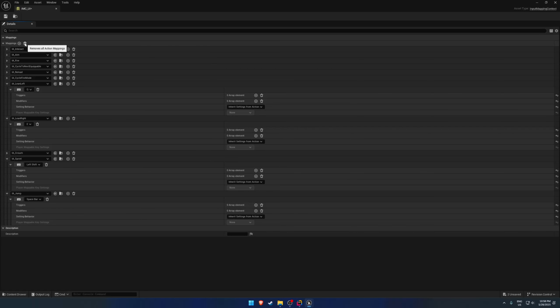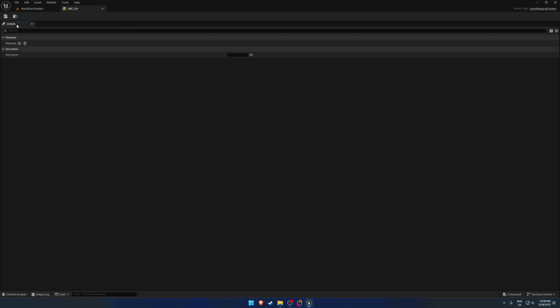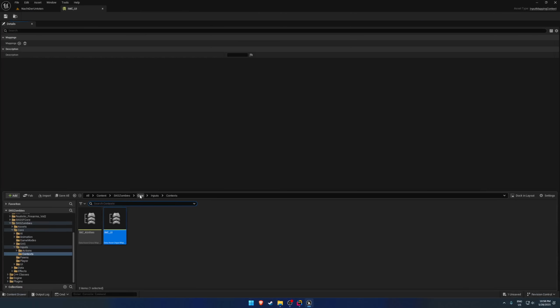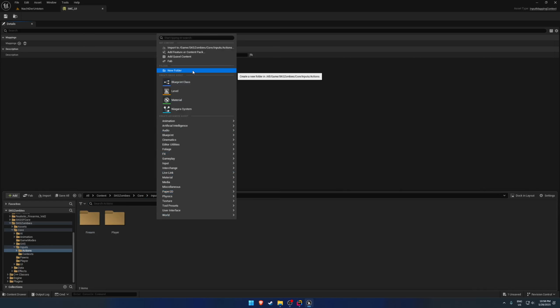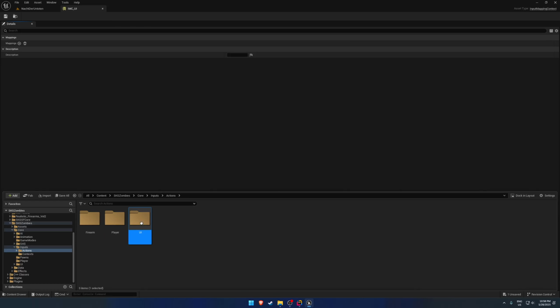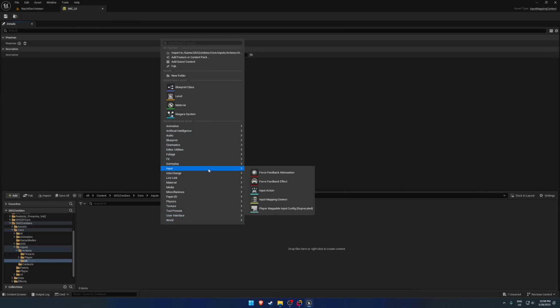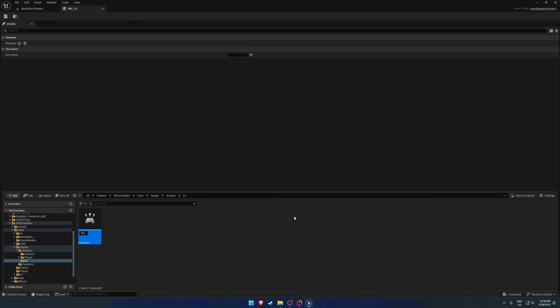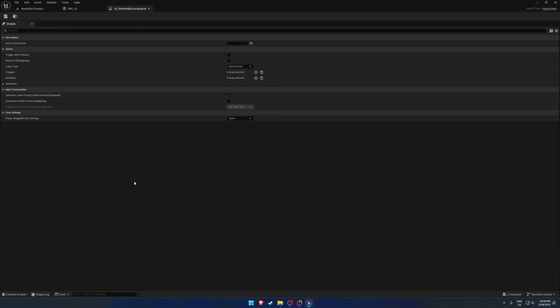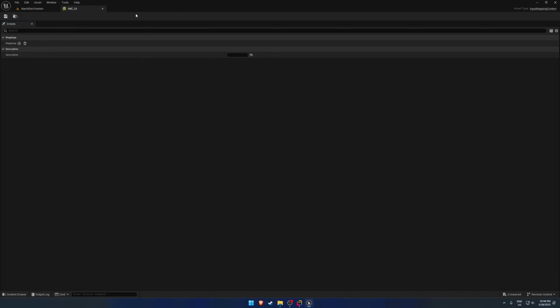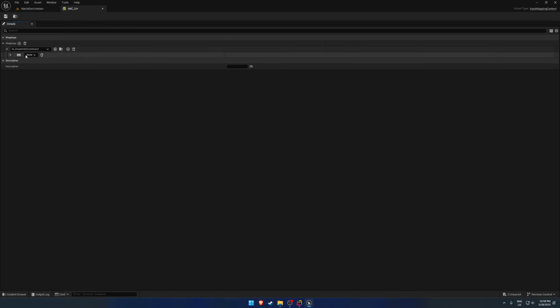So we can ditch all of that and save. Let's go to our input actions and make a new folder called UI. Let's make a new input action, IA underscore, let's do show hide scoreboard. Leave everything as default, go back to our mapping context and use it. I'm going to change the key to tab.